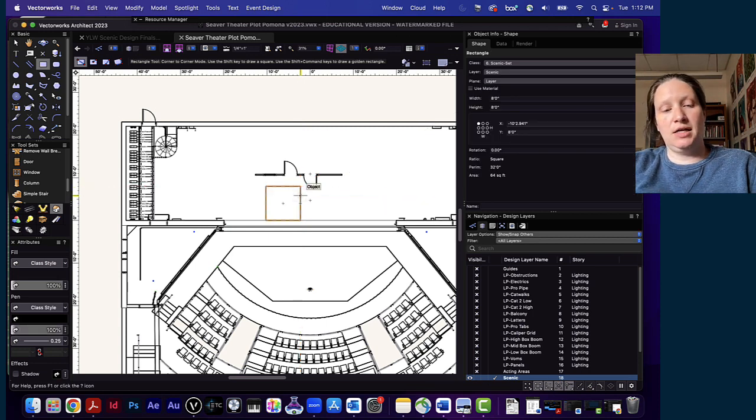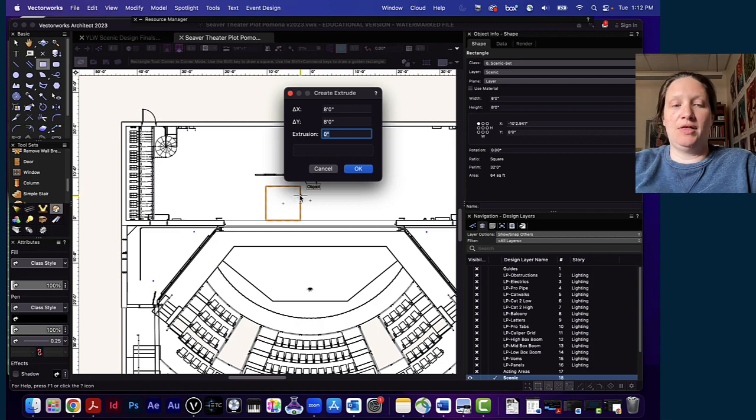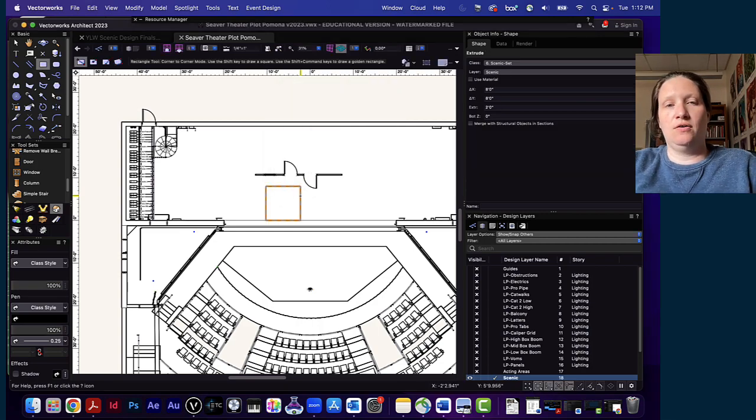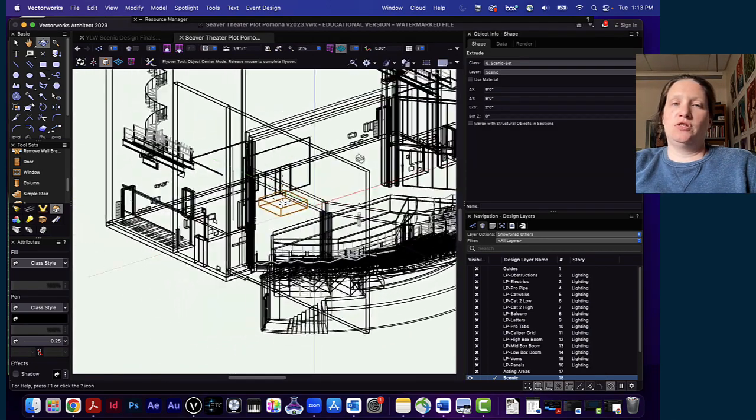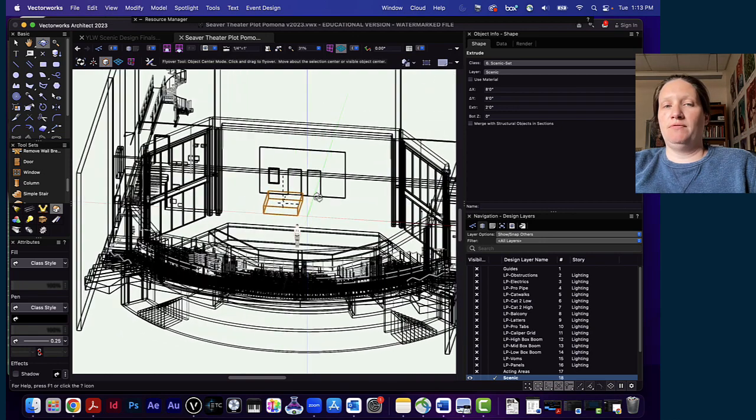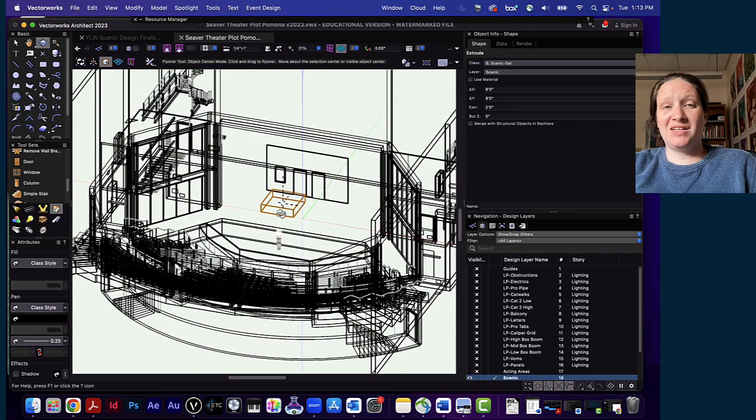I click, I lock that in. To give it dimension, to make it a raised platform, I use extrude, which is Command E, and then I can say I'd like it to be 2 feet tall, and now there's a 2 foot tall platform that's 8 feet by 8 feet. Okay, so that's that idea.